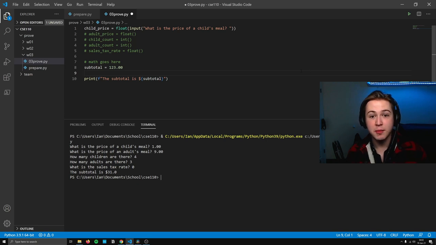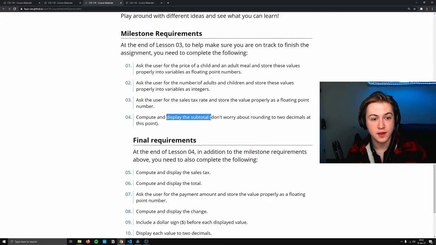This, of course, is just a milestone for the meal price calculator. So most of what we need to do is already done here. If you watch the intro video, this is where the existing code comes from, but I'll go over what we have so far already. So let's take a look at the actual milestone requirements.